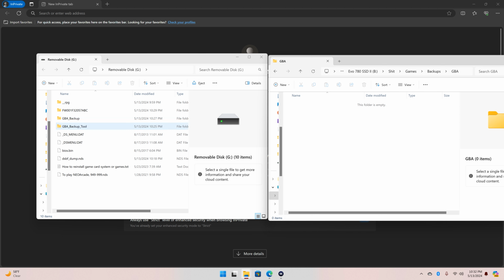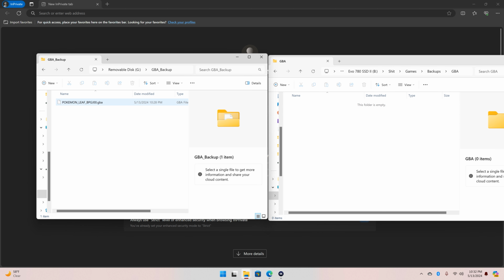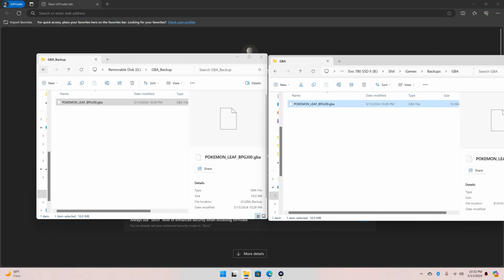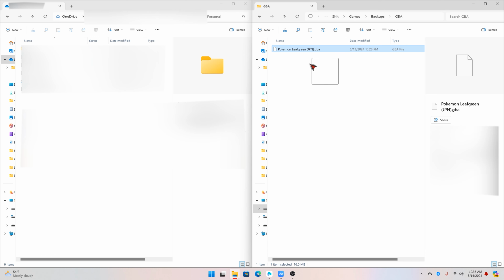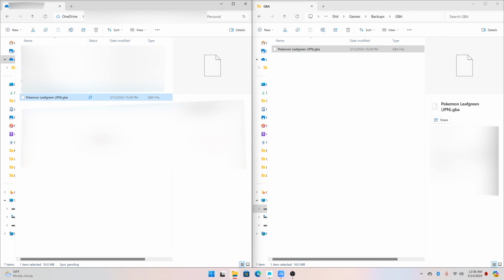Take out the SD card and put it back into your PC. On your PC, navigate to the GBA backup folder in your SD card. Then save the .gba file somewhere onto your PC. Eject the SD card, then place it back into your R4. Take the ROM saved to your PC and upload it to the OneDrive on your PC.